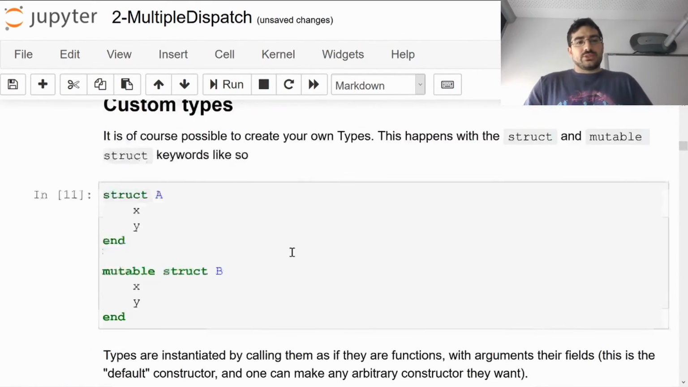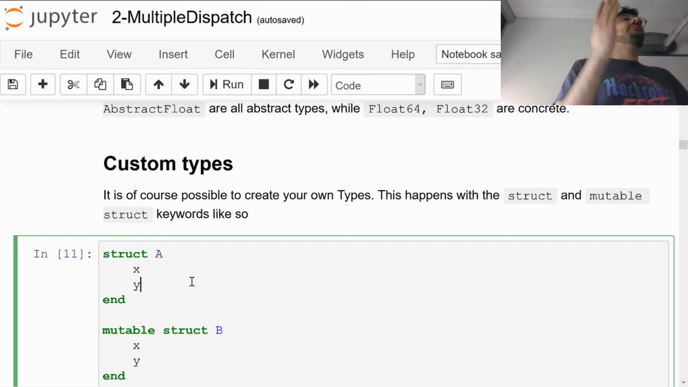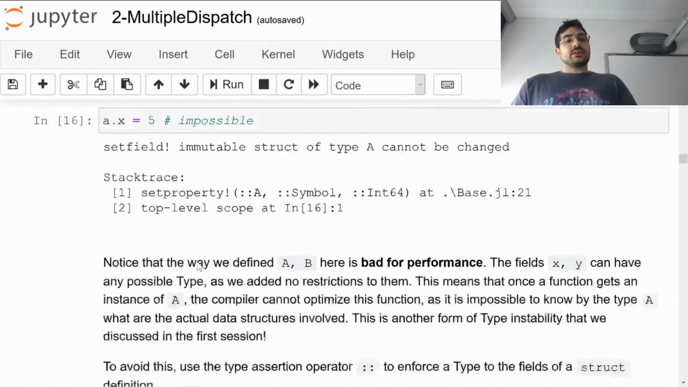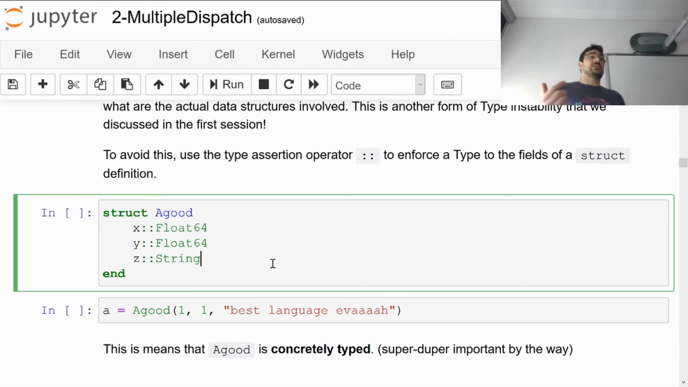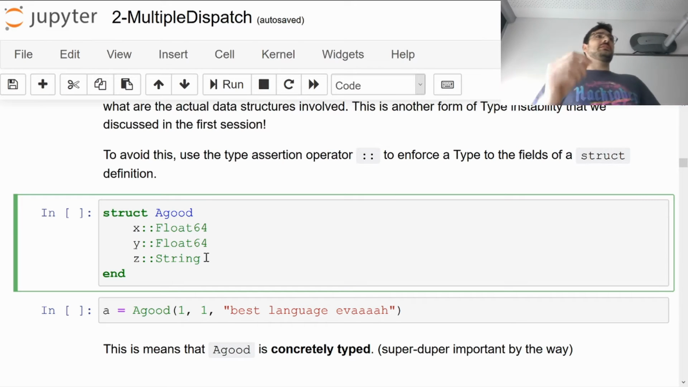Here is the point. As it was just mentioned, the way I defined A, this x and this y could be anything. This means, in accordance with the first part of the workshop, if I try to use this A in any function, this function cannot possibly know what optimizations to do, because it cannot know what data A would contain. So how do you take care of this? You take care of this by declaring types. Here, I define a different type called AGood, where the fields have a specific type. Once again, you have to make the distinction. The value can be anything. The type of the value must be specific.